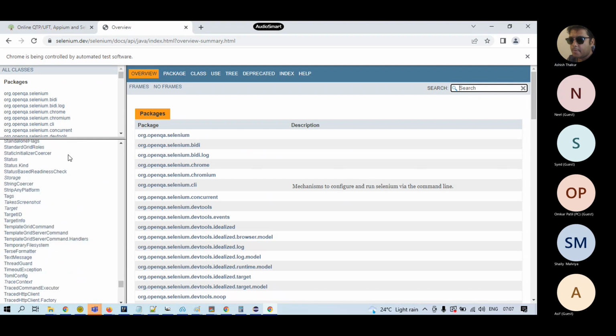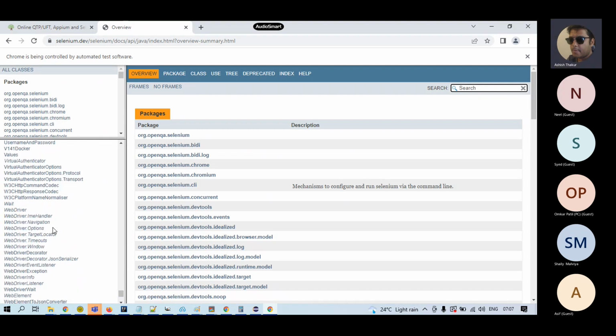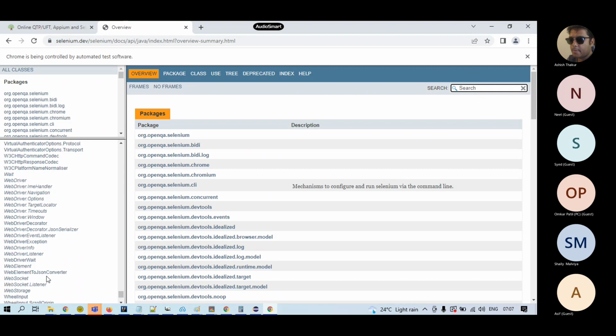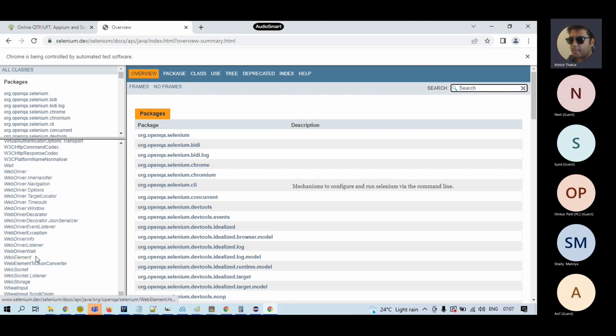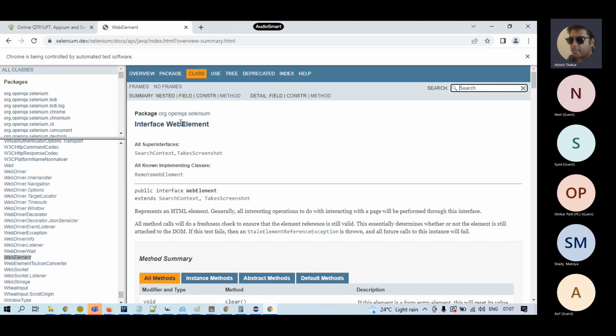interface known as a web element. The web element is an interface which represents a basic HTML element. On a web page, everything falls under web element. A button is a web element, a link is a web element, a text field is a web element. Everything is a web element.